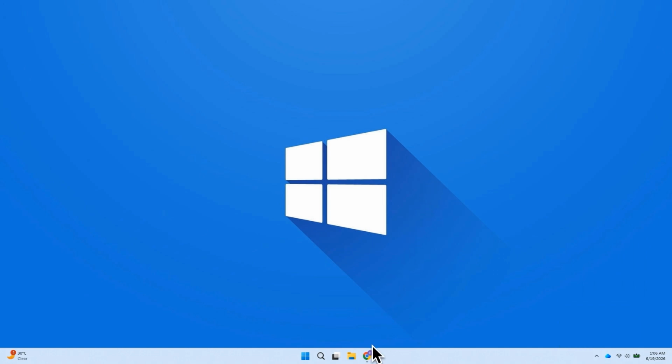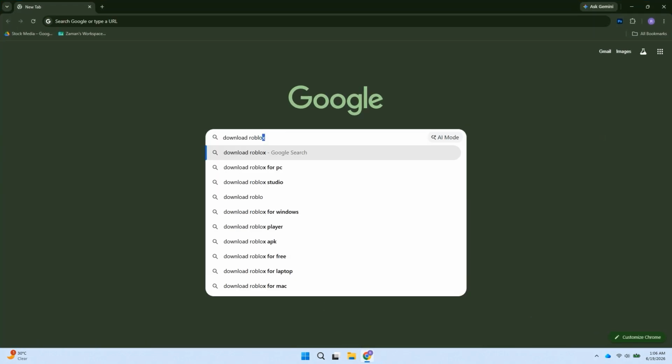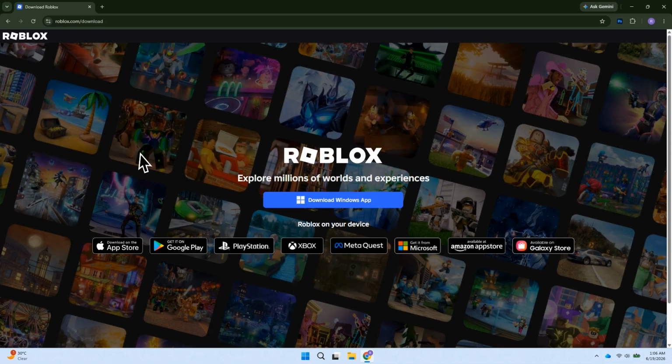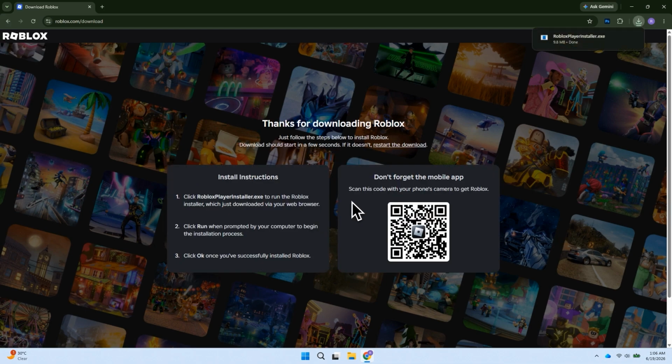Next, open your web browser and search for Roblox download. From the search results, open the official Roblox download page. Once you're on the download page, click the download button. The Roblox installer will begin downloading to your computer.